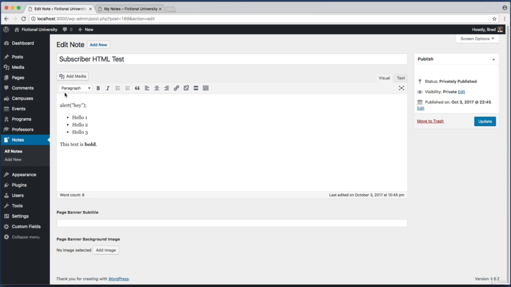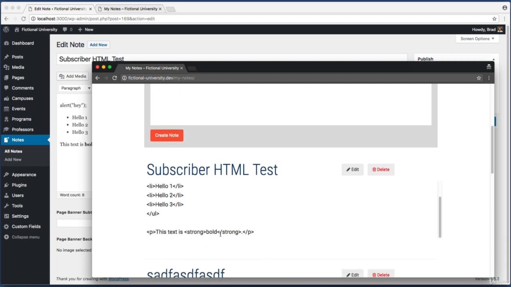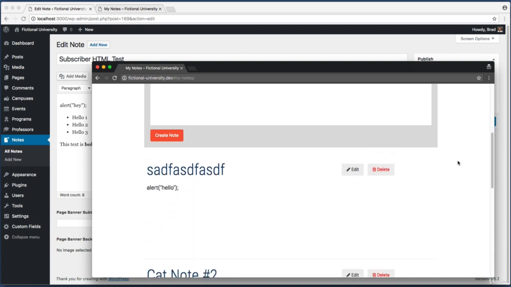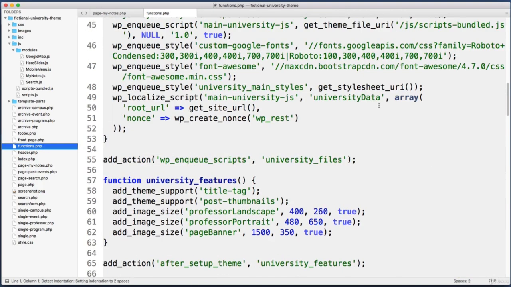Now, a lot of times that's going to be completely harmless, but I want to be very strict with my subscriber accounts, and I don't even want to let them post basic HTML like this. So let's go ahead and delete this post, and I want to show you how we can enforce a really strict policy on the server side that strips out any and all HTML as well as any other potentially malicious code. So right now, jump back into your text editor, and I want you to open up functions.php, and we can scroll down to the very bottom.